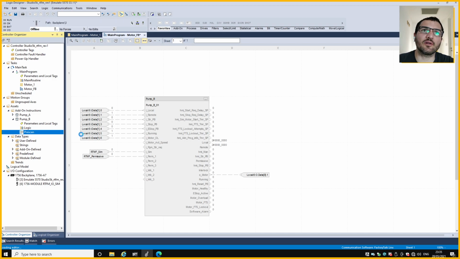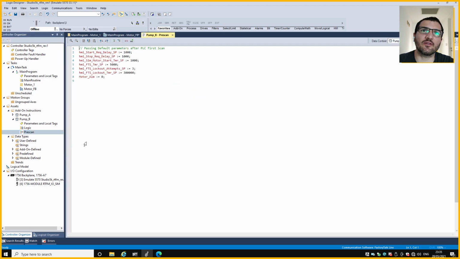So pre-scan is a special one that you can pass. This one is basically, as soon as the PLC runs its first scan, it will set up a few parameters, like a default parameter. So this is available when you create your add-on instruction, right?